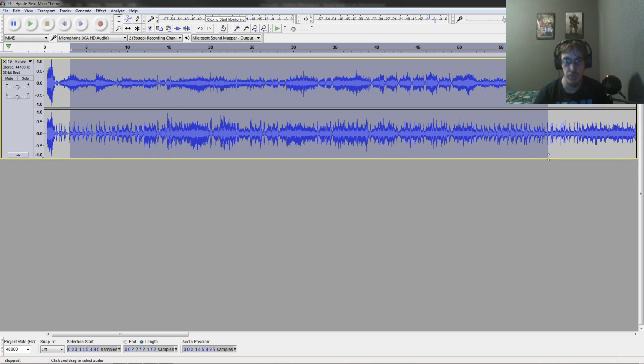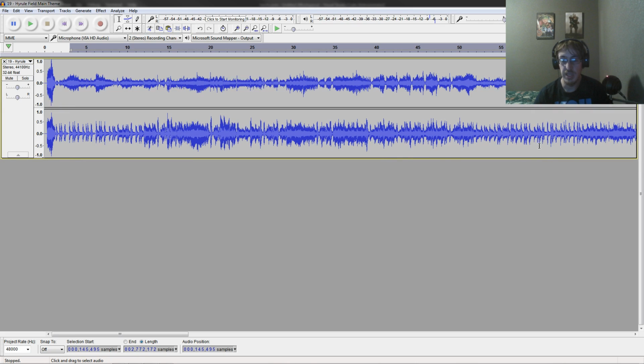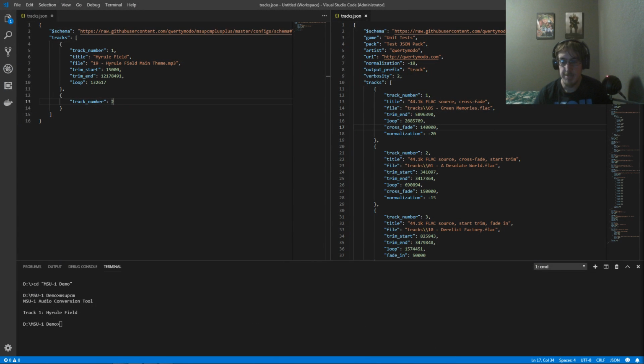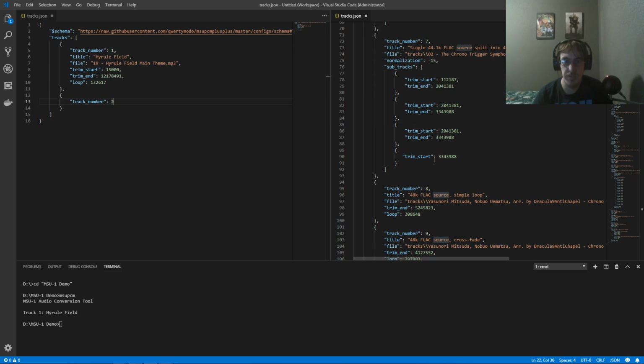And that's where you get your crossfades. And again, it's just the length of the crossfade that you put into the JSON file. You can do a couple of other things really quick. Let me see if I can find an example. Okay, so subtracks and subchannels.